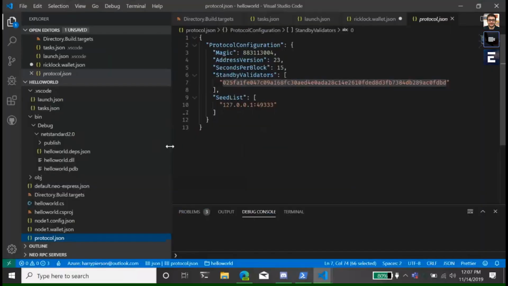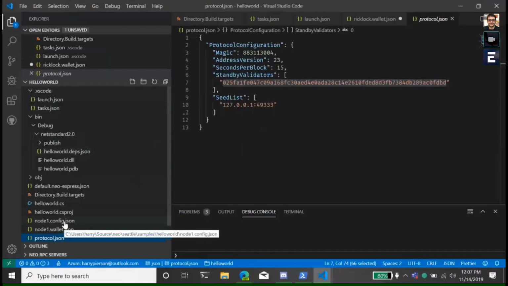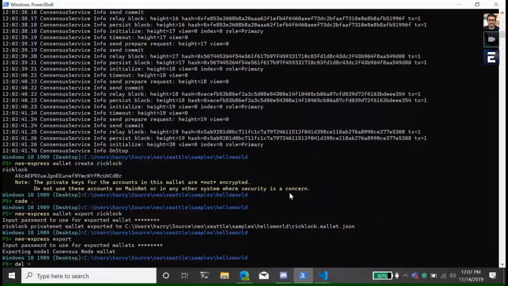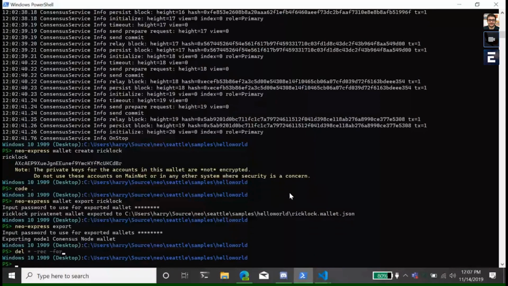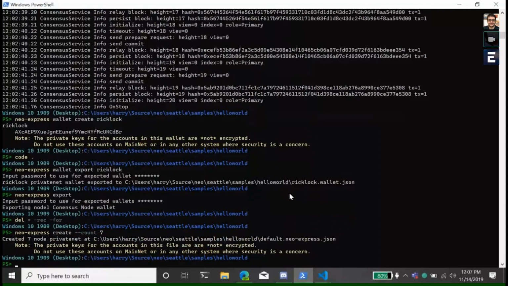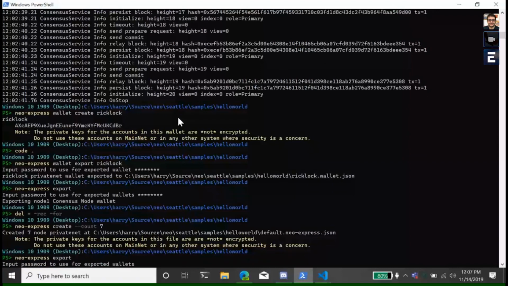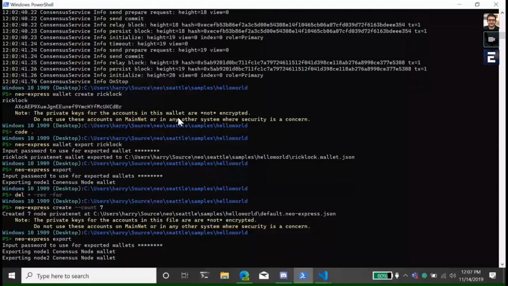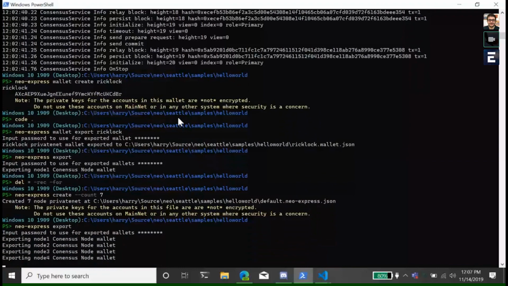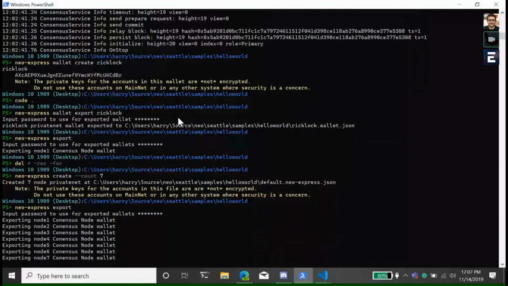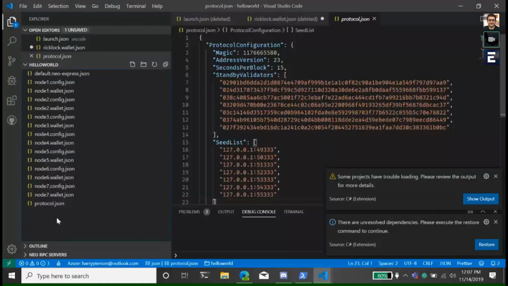If I come back, we don't really need the hello world, so let's just delete everything here. If I go back and say I want to create a wallet, now I've created a 7-node account, and if I go and export it, here you end up using the same password for all of them. Again, this is for development purposes, so we can obviously change that going forward. That's a much longer protocol file, right?